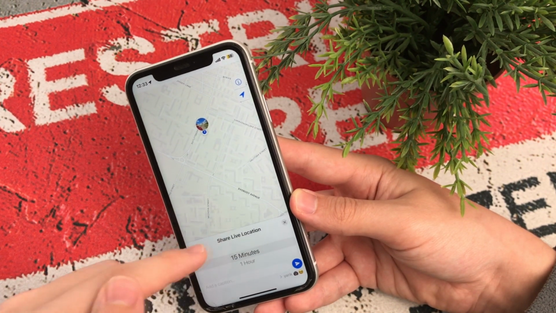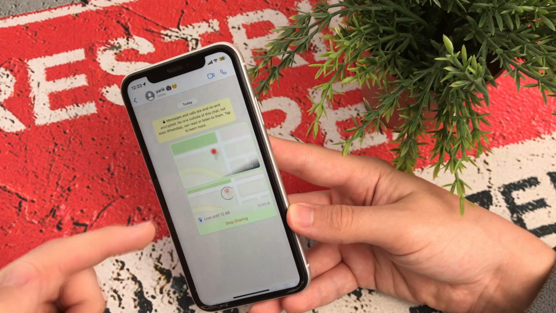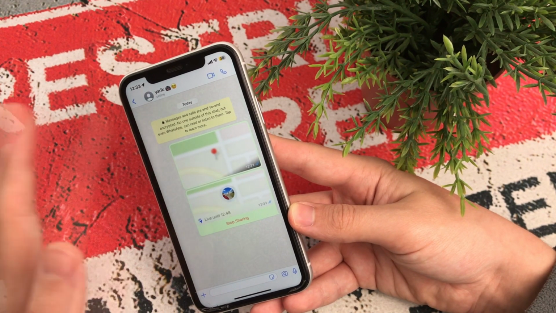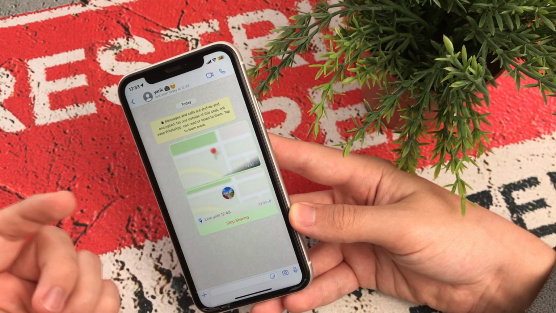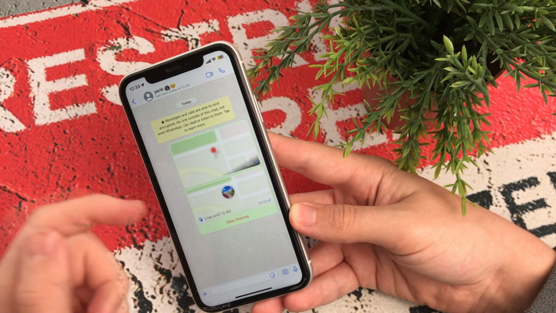Now as long as the time goes by, we will be seen. To stop showing our position, press stop sharing. This function is now turned off. That's the easy way.